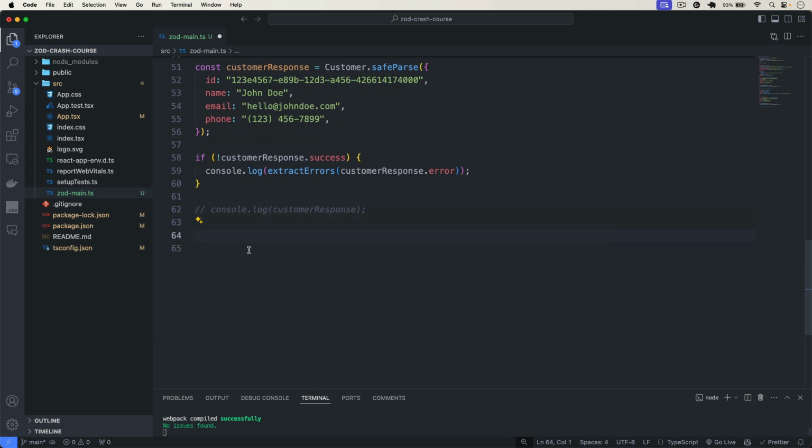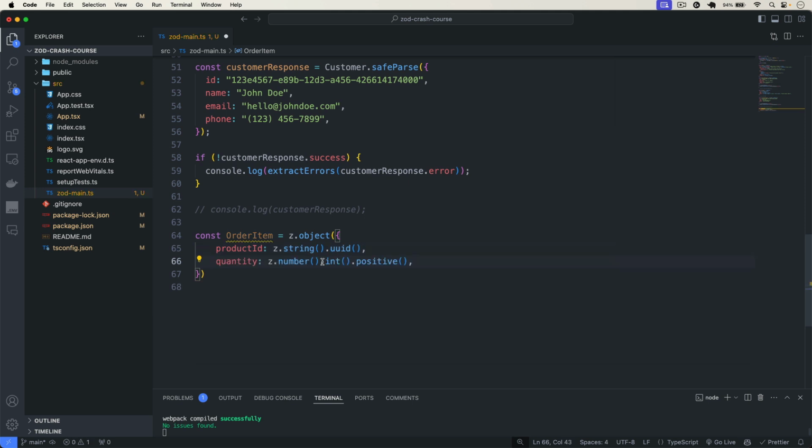Now let's define one more schema for our order and order item. For example, I can say const orderItem is going to be z.object. In this object I am going to define all my fields. First of all, in order items we are going to have our product ID and the quantity of that order. So I will put in here that productId is going to be UUID, and then I will define that the quantity is going to be a number.